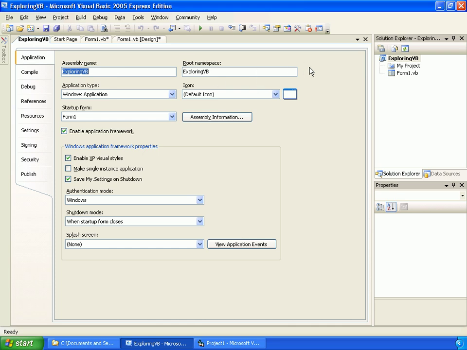The root namespace is a means of categorizing your code. Code in one library may have one namespace, and in a different library has another. We'll talk about namespaces more in the course on the .NET framework. But just know it's a way of keeping your classes in the object-oriented world, your classes and objects categorized into various naming entities.